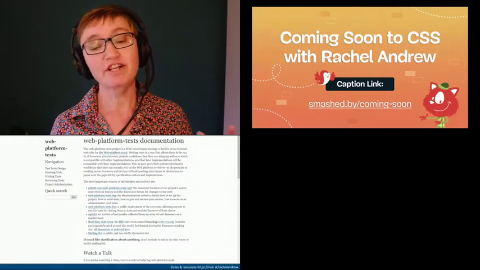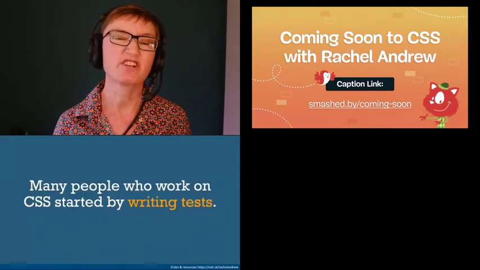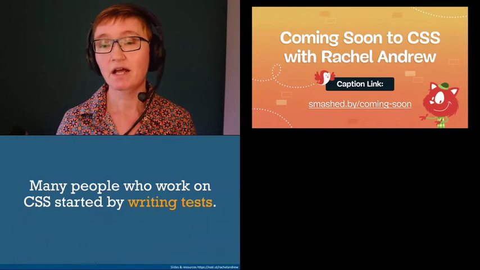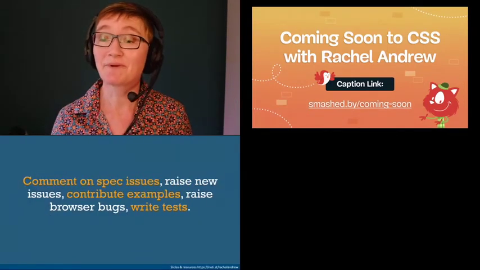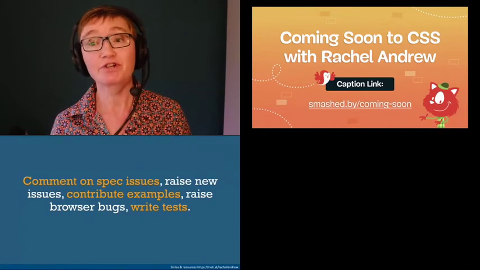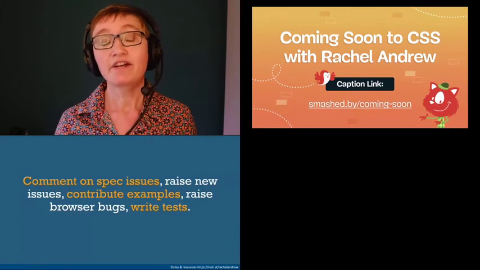And if you are actually interested in getting deeper into the process, many people who work on CSS actually started by writing tests. So that's a bunch of ways you can actually help to move the platform forward: commenting on our issues, raising new issues, contributing examples, raising browser bugs, writing tests. Do get involved with it.